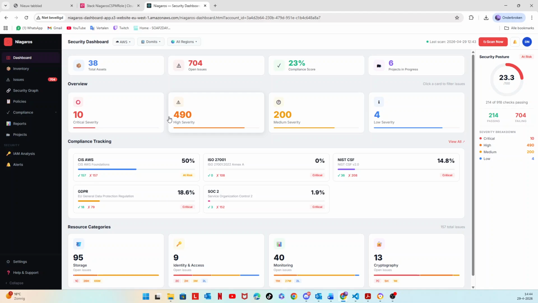On the right side, you have the security posture panel that gives you a score out of 100 based on the ratio of passing to failing checks. And it's a good number to check over time. As you fix issues, your score goes up. Some companies use this as a KPI in security reporting. And this score updates, of course, in real time after every scan, so you can immediately see the impact of any changes. Just run the scan again.